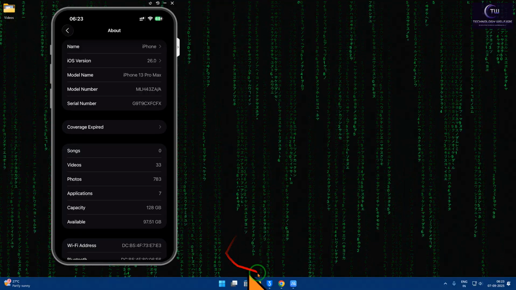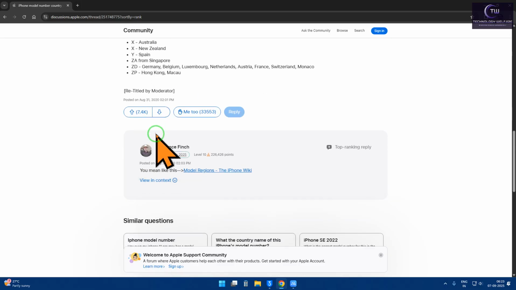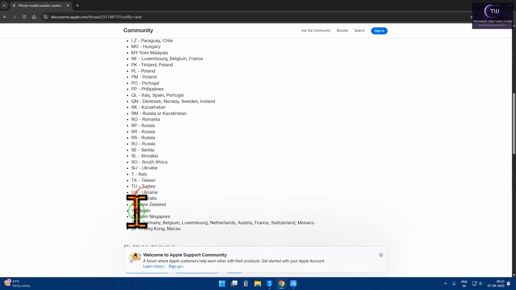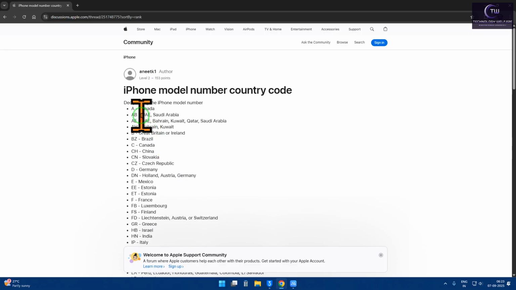How do I find it out? Simply we will come to this website, that is discussions.apple.com. I will give you this link below in the description box, so of course you can have it. So here ZA is standing for Singapore, and the particular A is standing for Canada.